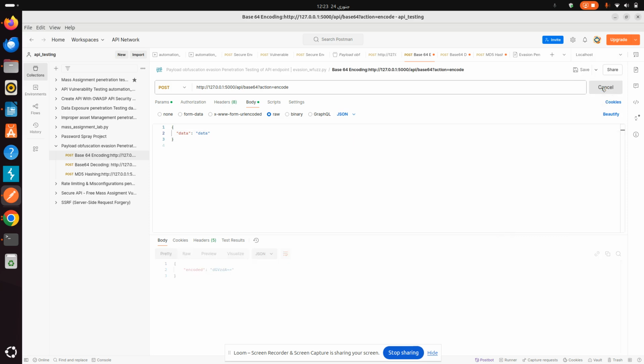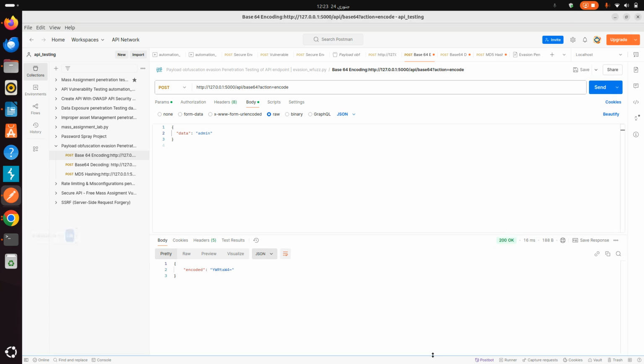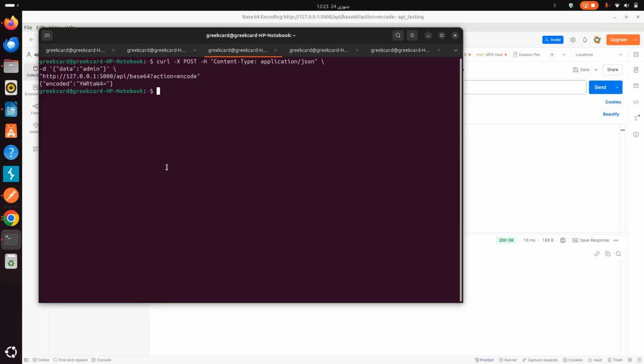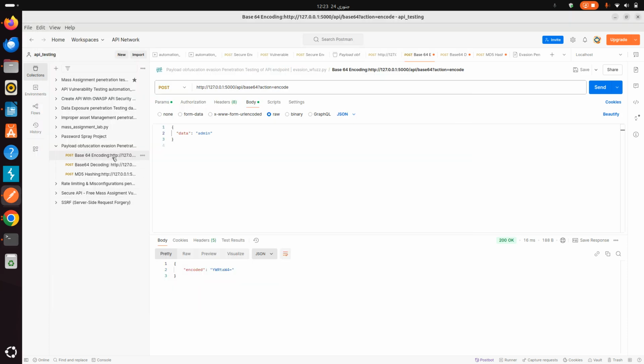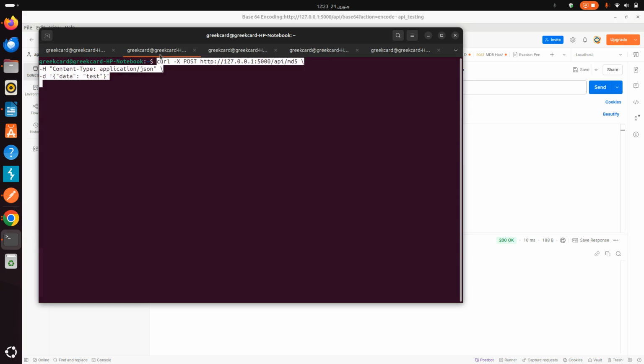If I place the data here and click send, oh sorry, admin, it will show the same: 4 equals. So this is to understand how this API works.